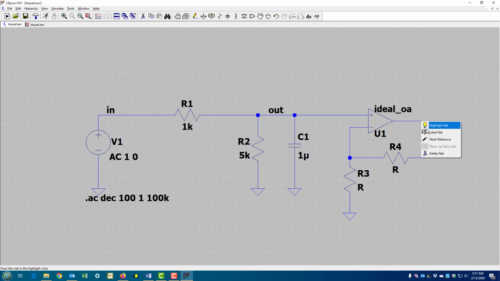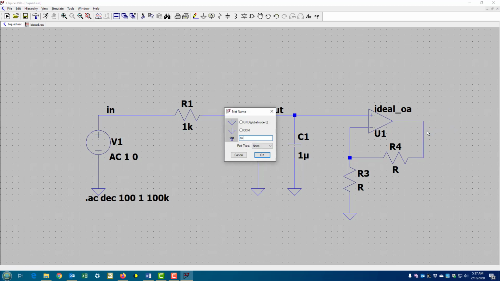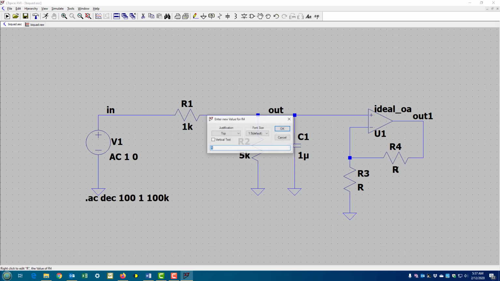So let's just call this out 1, say okay, and put that there. Since we want a gain of 10, we want to go on R4 and make that 9, for example 9K, and then make our R3 value 1K. That will give us a gain of 10, so a 20 dB boost. So out and out 1 are two different voltages. Out 1 will be 20 dB higher than out, but the shape should be the same.